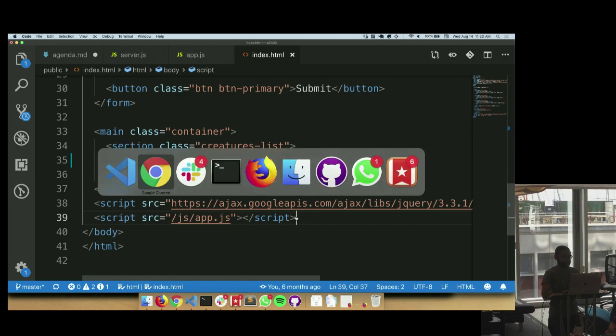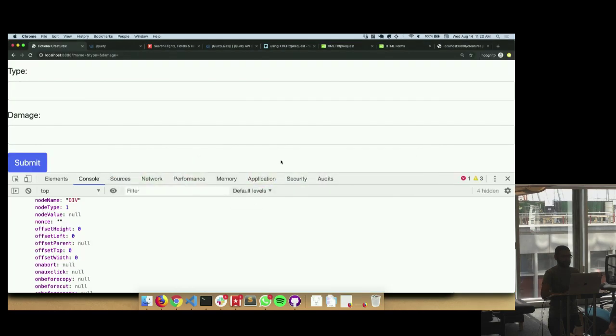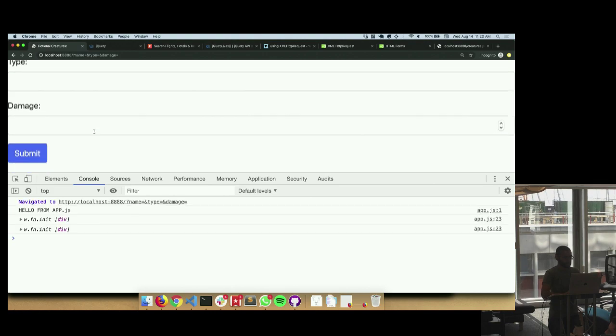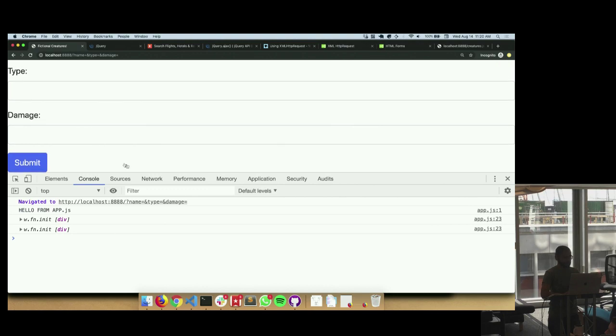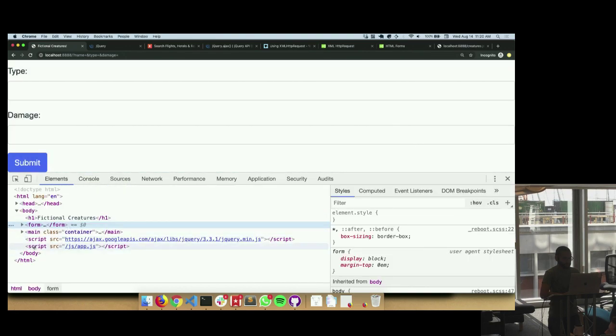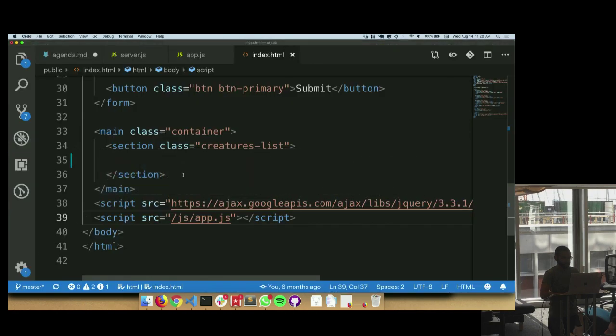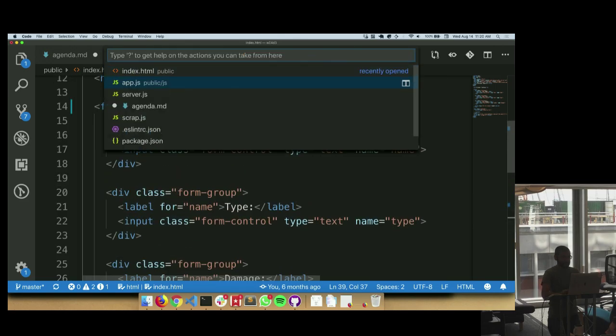Let's see that work. I haven't done anything on the server side. I don't need to restart my Node app. Refresh. Nothing really seems to have changed here. So maybe it didn't do what I thought it would do. Let's take a look at the inspect here. Didn't really work. Why didn't it work, guys?